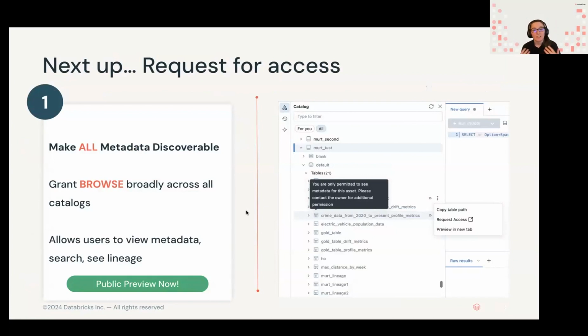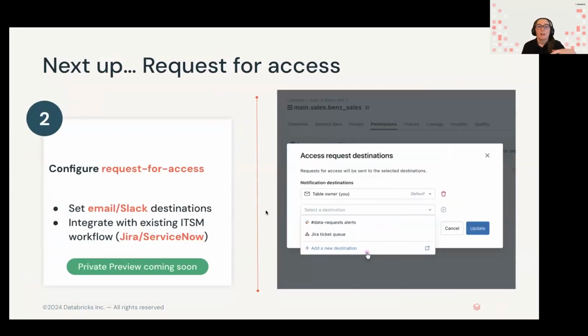Coming soon, we'll also facilitate requests for access. And so this will combine the currently new feature that we have, which is Browse, which allows your users to discover assets before they can actually interact with them. But in private preview soon, they'll also be able to leverage that Browse functionality to request access to those data assets. You can configure request for access to set email or Slack destinations or integrate with other workflows.